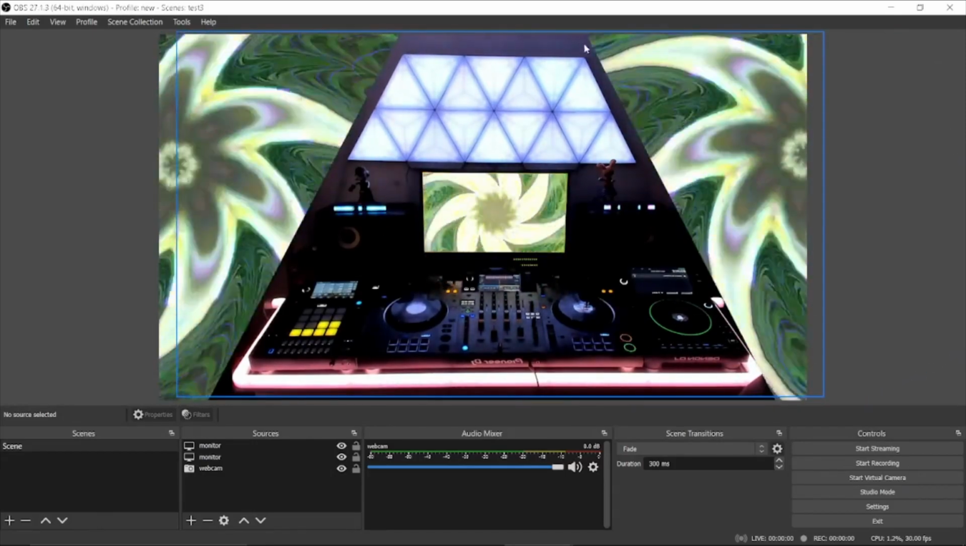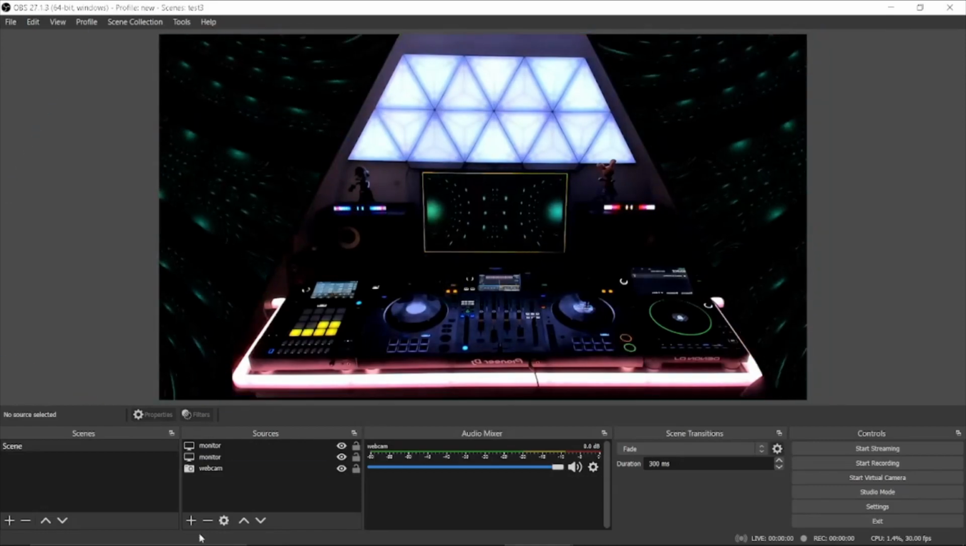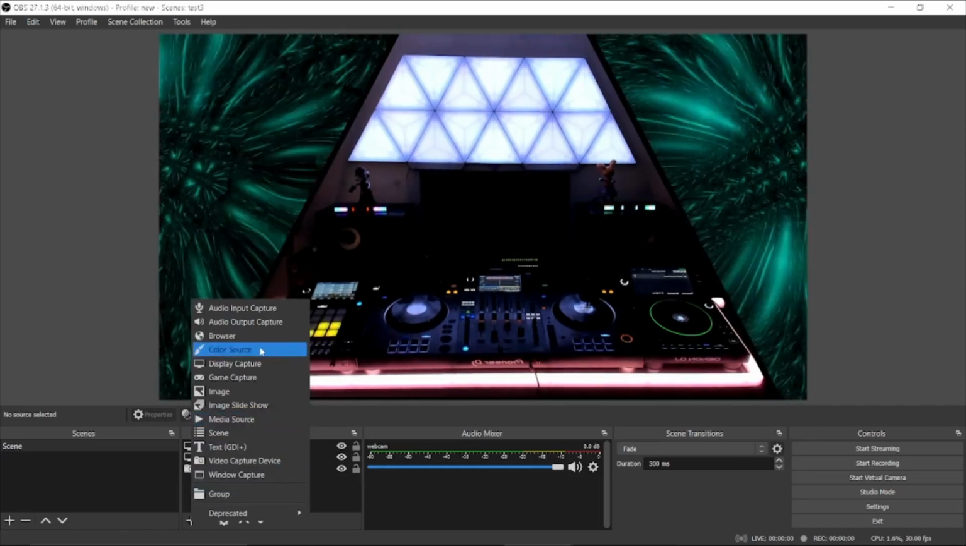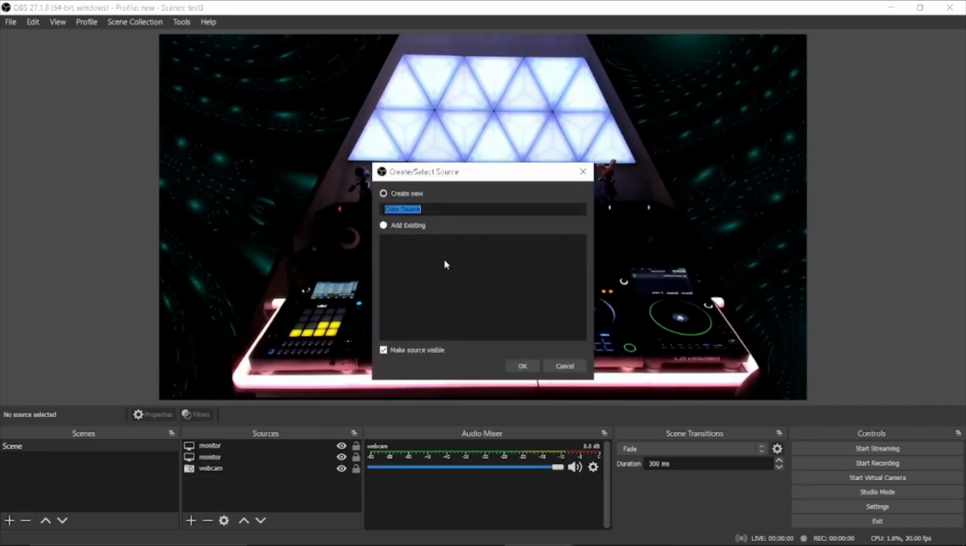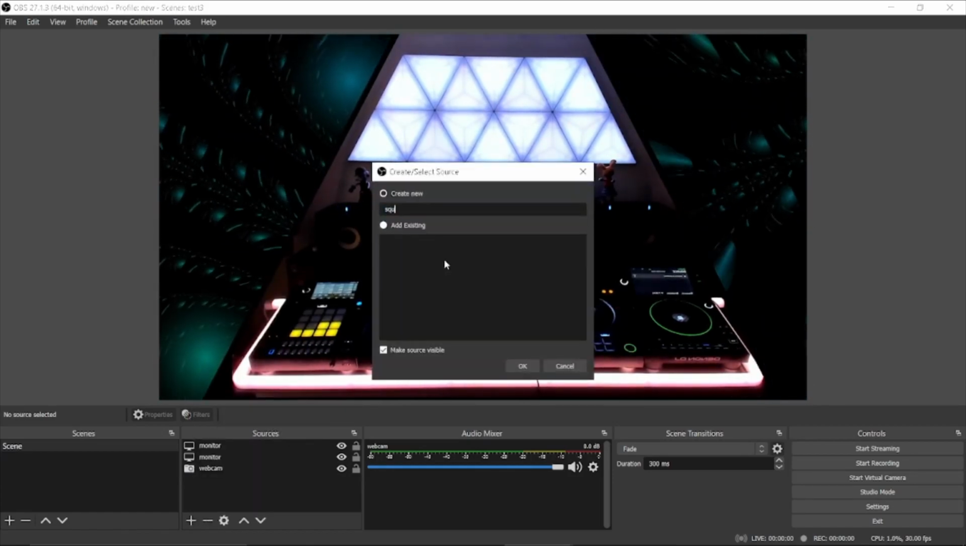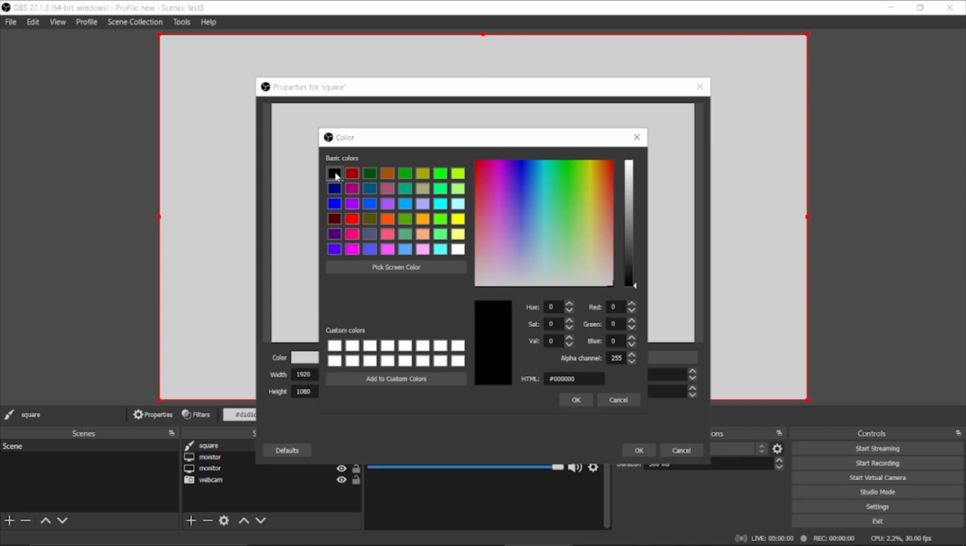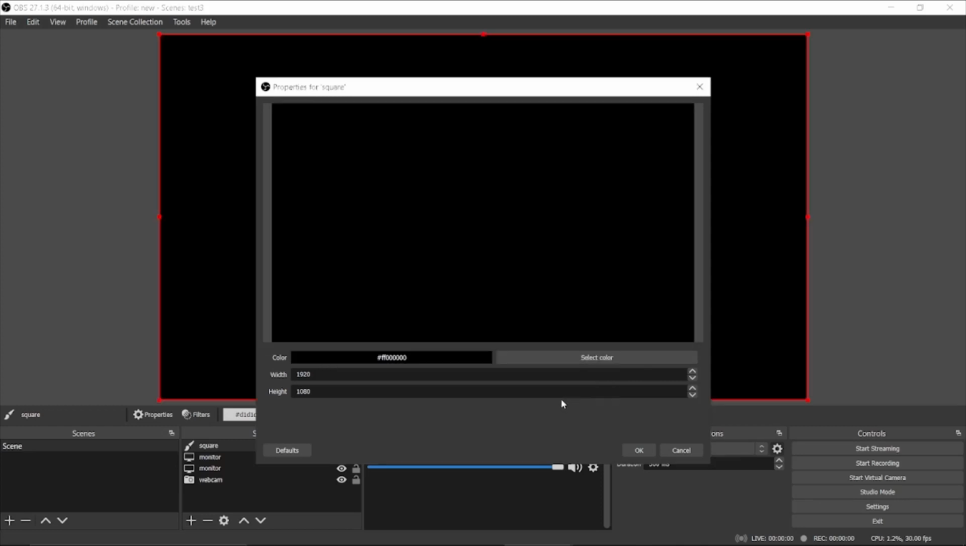The other thing you might want to do, you might want to fill in that space up top. So you can go down here. You go down to color source. I'm just going to call it a square, even though it's going to be a rectangle. And I'm going to select my color. I'm going to select the black. Click OK.